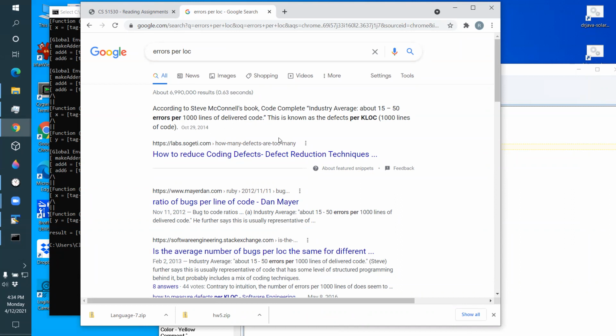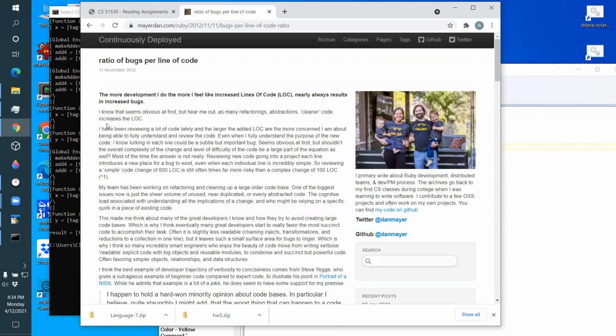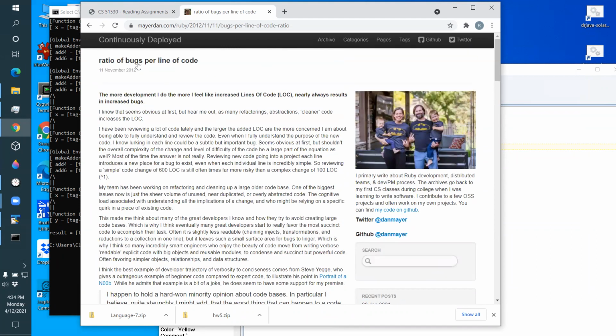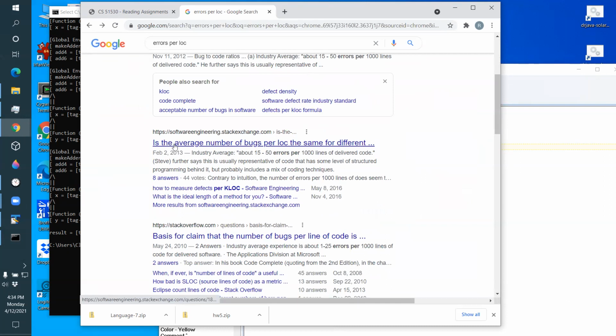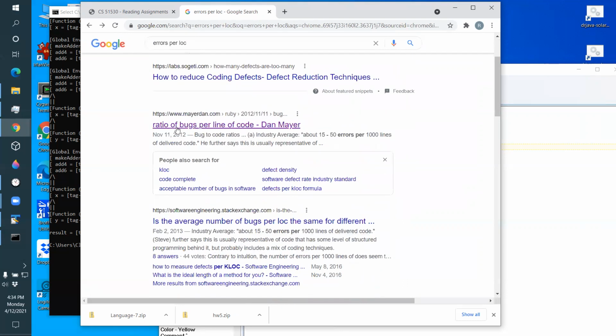Here's a famous metric: 15 to 50 errors per 1,000 lines of delivered code. It doesn't say what language it's in. A lot of times these people are reproducing the same studies; there's not a whole lot of these studies, but there are a few. So a lot of people refer to the same studies, but they pretty much keep coming up with the error rate per lines of code not seeming to depend on the language.